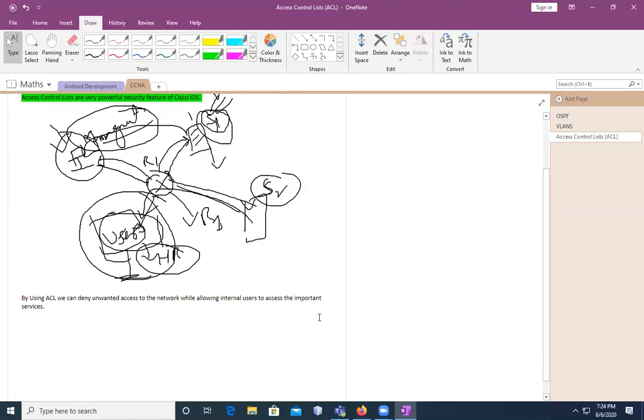So access control lists are a set of commands grouped together by a name or number. These are the two ways that are used to filter traffic entering or leaving an interface.